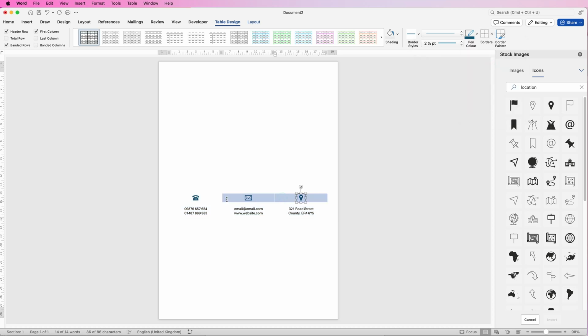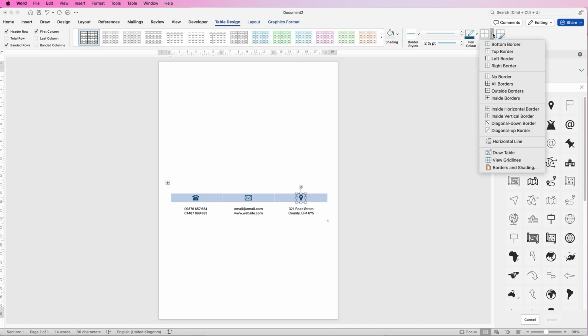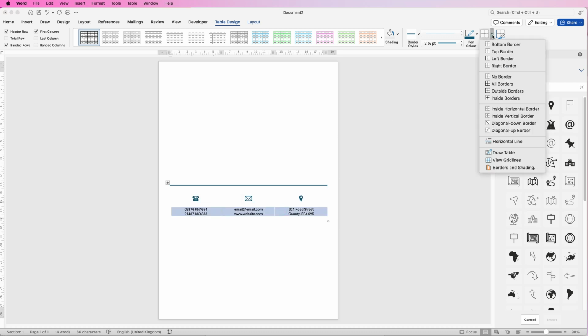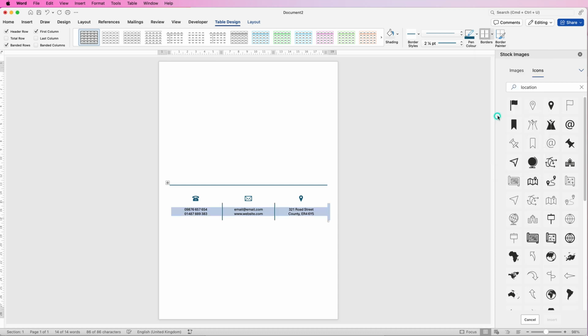Then I'm just going to select the top row. You can't see the border lines at the moment, but select the top row, click on borders, and I want the top row or the top border to be seen. And then I'm going to select the lower row, select borders, and I want the two inside vertical borders to be seen. And I just want to close this gap here between that line and these icons.